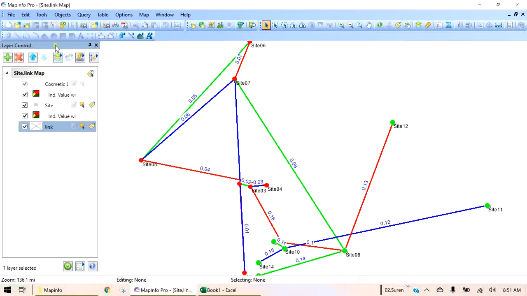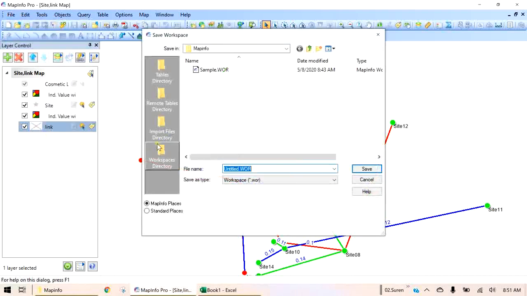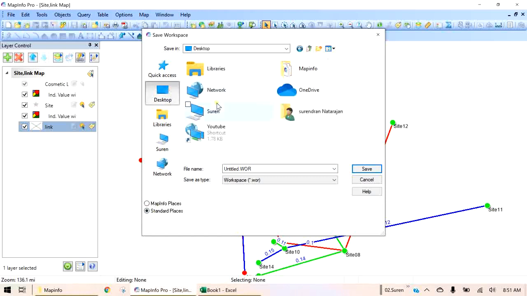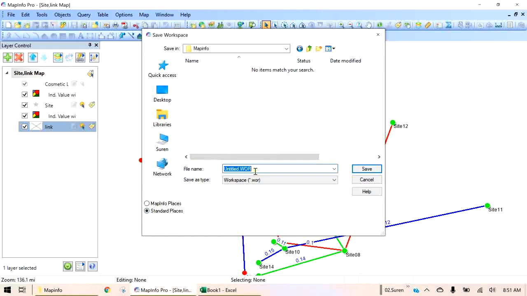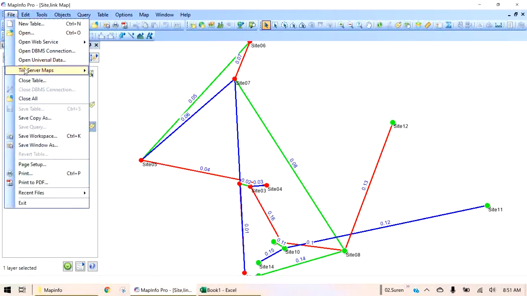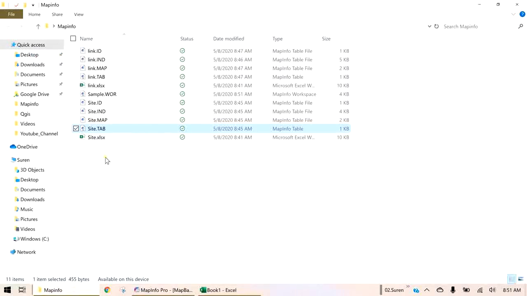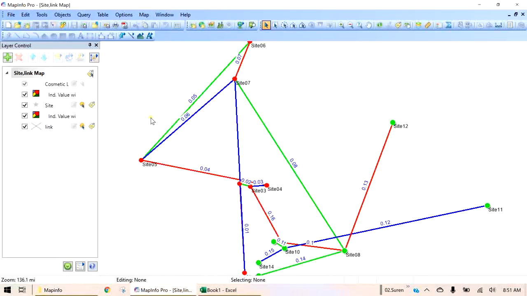Once it is done, you have to save this file as a workspace. Go to save workspace and save it as sample. Okay, done. So you can see that sample workspace is here. Now you can close all, and if next time you want to open it, just click on sample.workspace. This one has opened here.